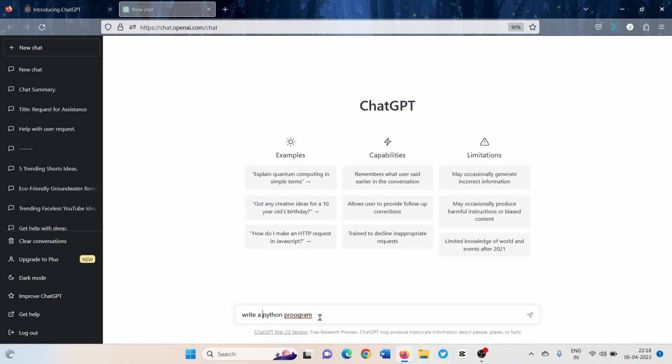So, how do we use ChatGPT to solve Python problems? Well, it's quite simple. All we need to do is provide ChatGPT with the problem statement or prompt and let it generate the code for us.